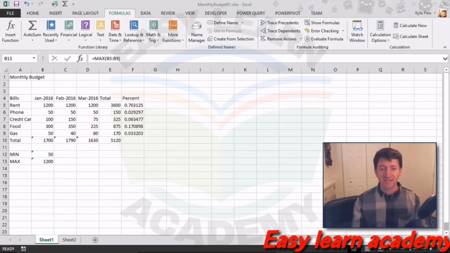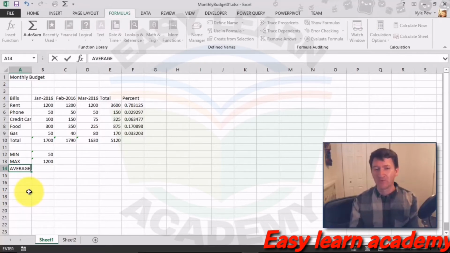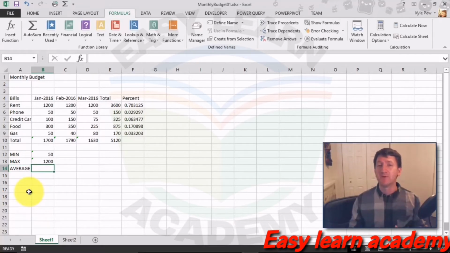So still inside this example file, I'm going to drop down to A14. And I want to find the average for January. So I'm just going to type in a header here. I'll just call this average. I'll hit my tab key so I go to the right. So now I'm going to build this calculation that finds the average amount that I spent for January.